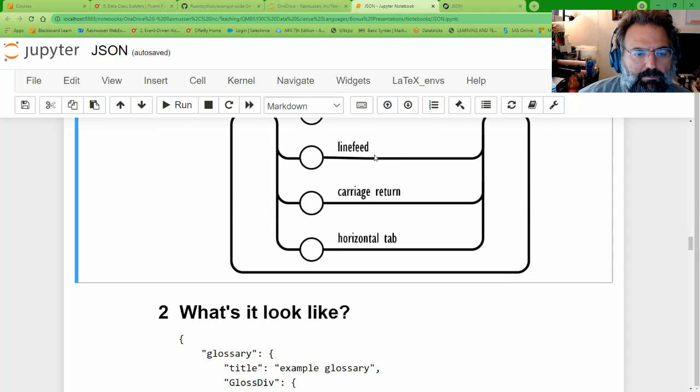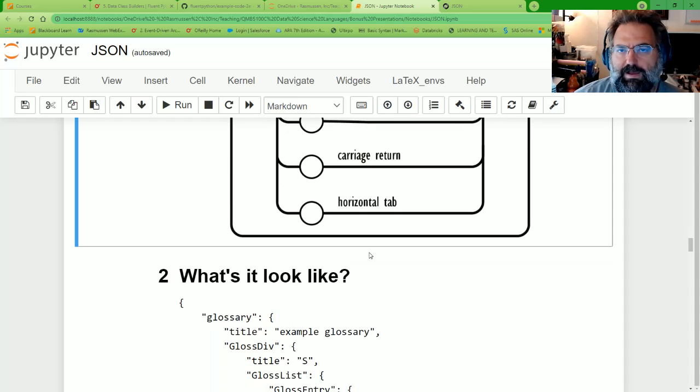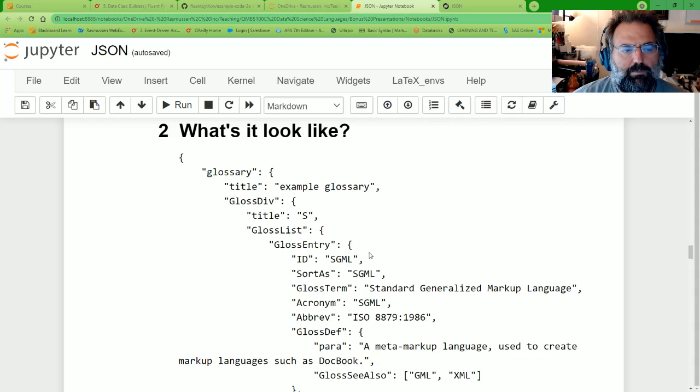White space is pretty much any kind of carriage return, and so on. What that means is that there's no real concept of a line per se inside of JSON, unless it's inside of a string. So you can flatten it out and make it very small. So here's what it looks like.